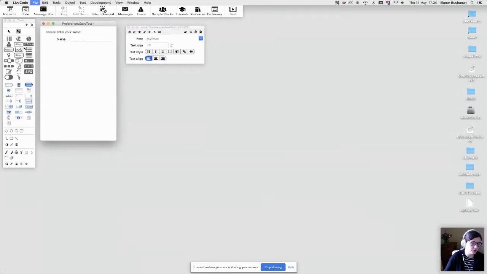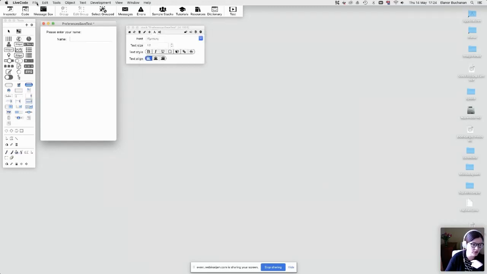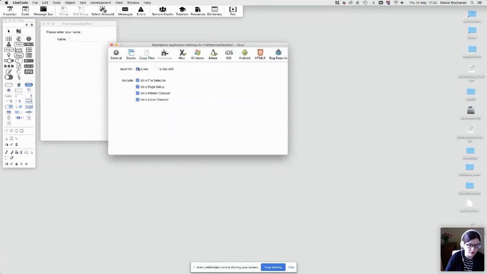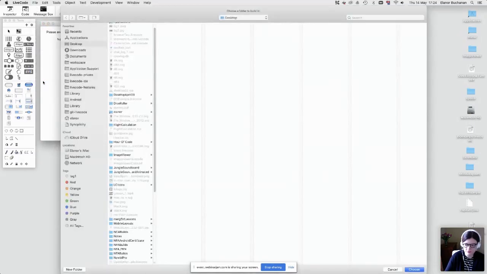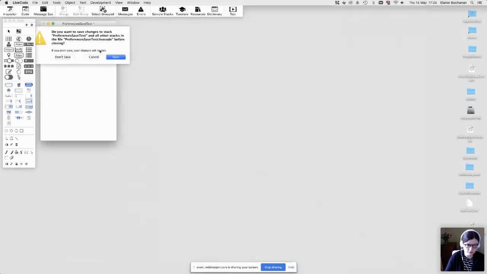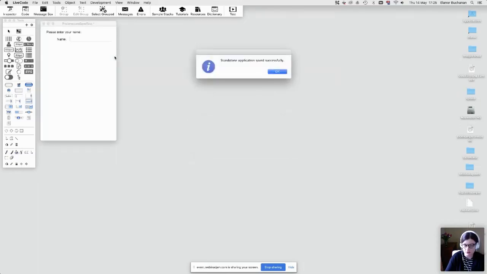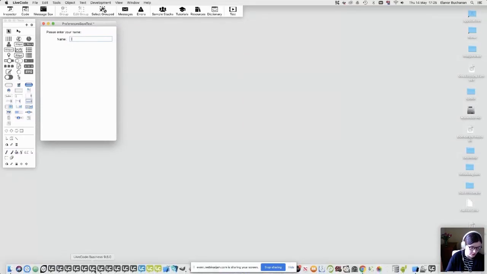Okay, so now if I save this as a standalone, let's save this to the desktop, go to the standalone application settings. I'm just going to build for Mac just now, just because then we can run it and see what's happening. So if I save that as a standalone application, now, obviously, when you're working with your stack, any changes you make, if you then save the stack, they will still be there. So if I put my name in here, close this down, restart it, my name will still be there. That doesn't happen with standalones.